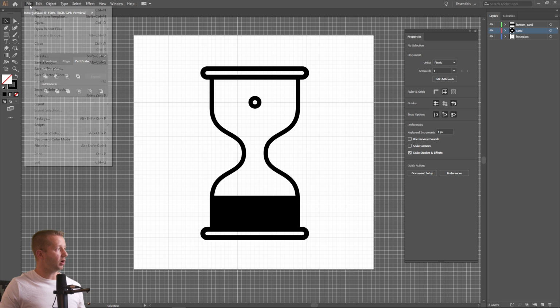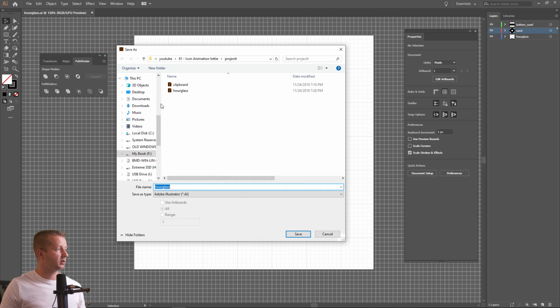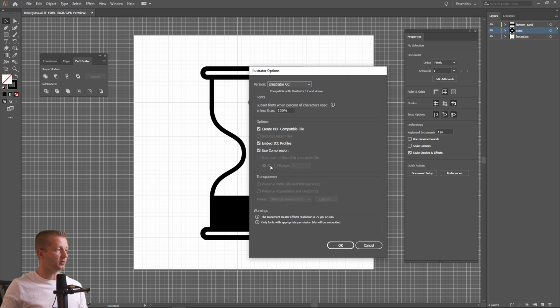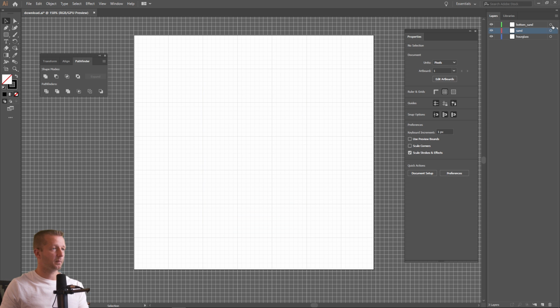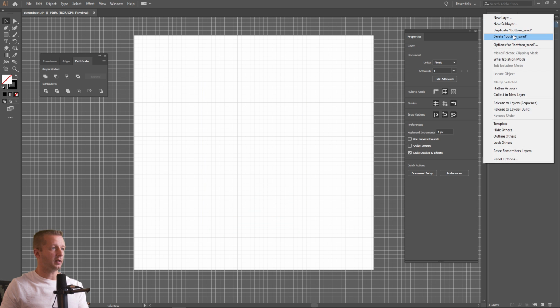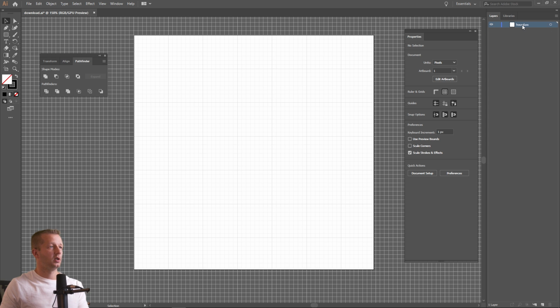And so I'm just going to save this. This time we're going to do download. We'll just call it a cloud download button. All right, so now we have that saved. We can get rid of all this. We can delete any of these layers. Let's see here, delete, there we go. This one, we'll just call this one cloud.